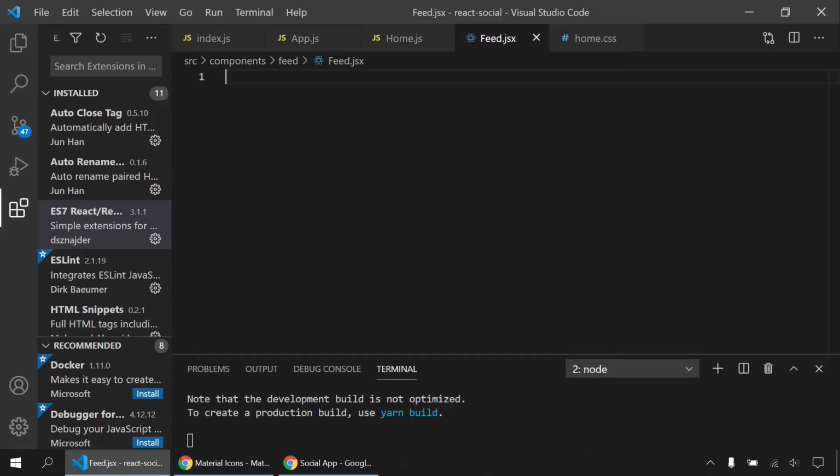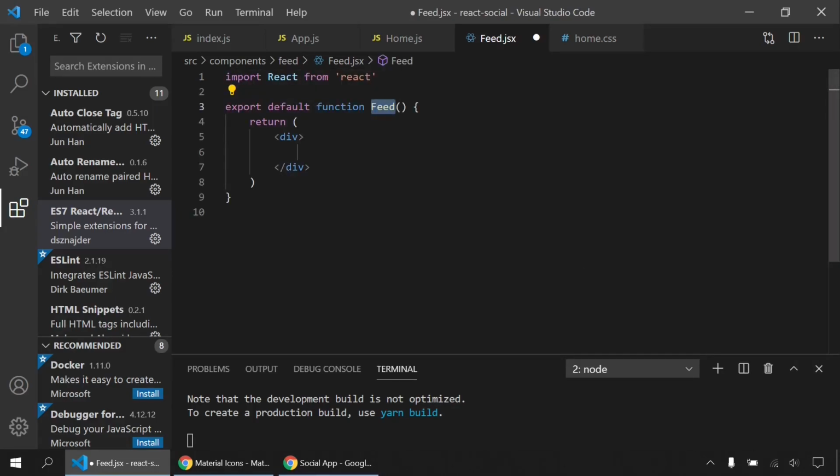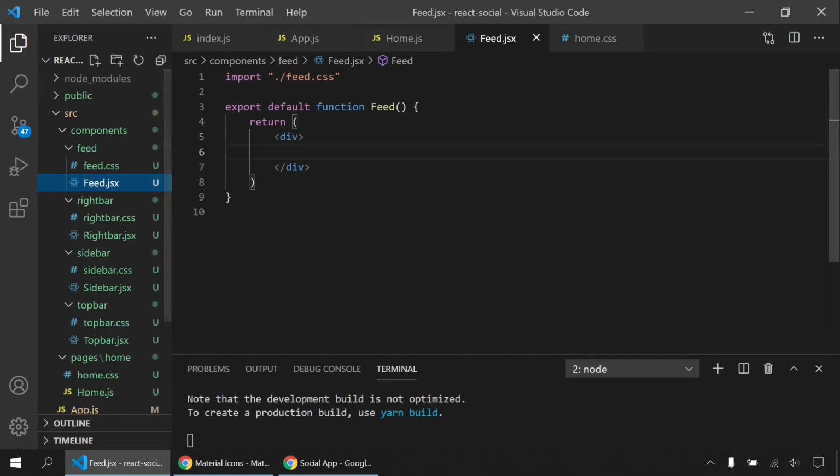And for the feed, RFC again, and here my CSS file. By the way, using CSS in the React application, it's not the best idea. I highly recommend to use Sass or style components, but it's the basic one. Everyone knows this, so I'm gonna keep doing this. Okay, let's write here feed.